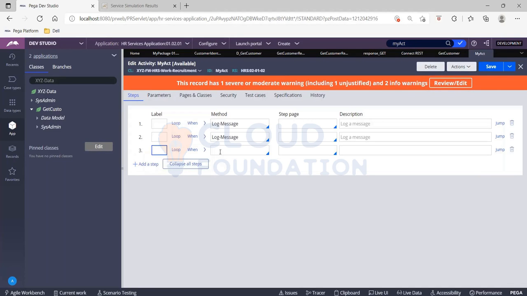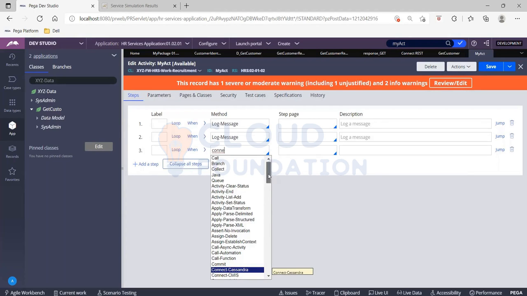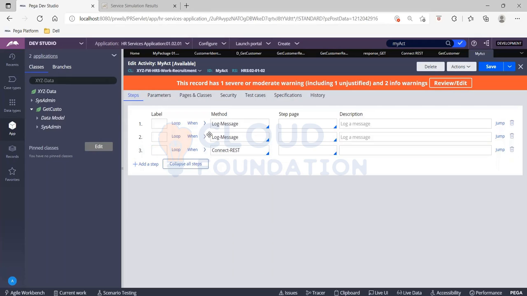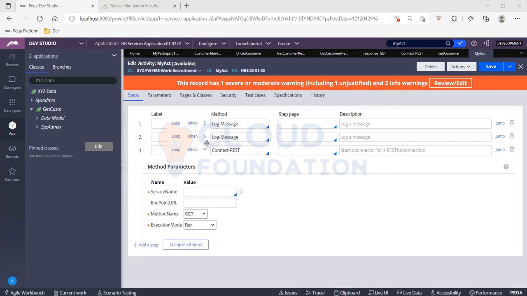We have methods specific to the connect related. You see, all of these methods are relating to calling your connectors from an activity. Again, call a connect REST. Make sure the parameters are given. You see, what is your service name? What is your endpoint URL? What is the method? And what is the execution mode that you are looking at? This will enable you to call a connect REST from an activity.